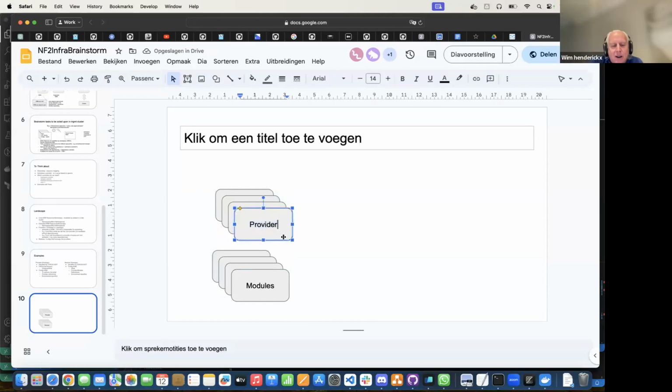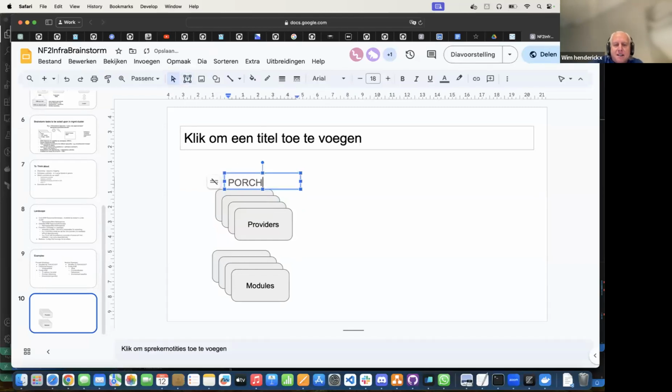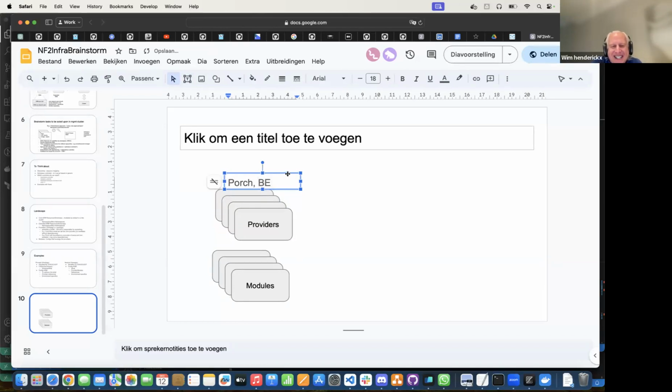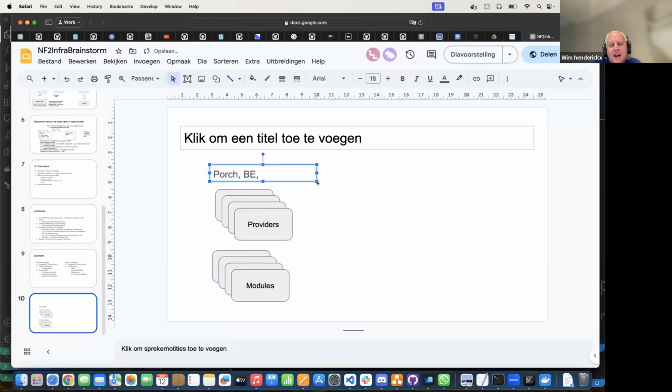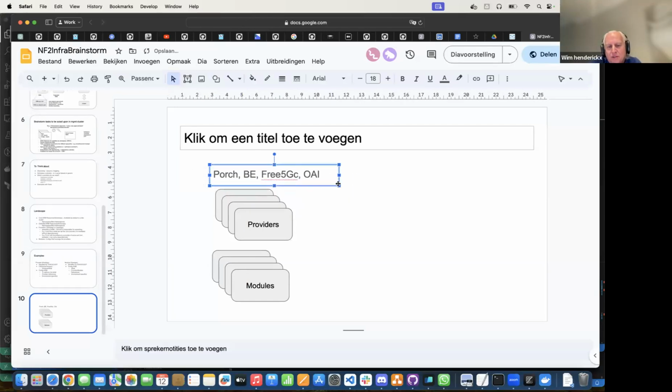Okay, so let's say you have providers, right? Let's build an example. What is a provider? Porch is a provider, right? Yeah. Our resource backend is a provider, right? So let's call it PE to make it simple. But for example, another provider is our workload, like FreeFileDC, right? Or OAI packages. So all of these are providers of some sort, right?